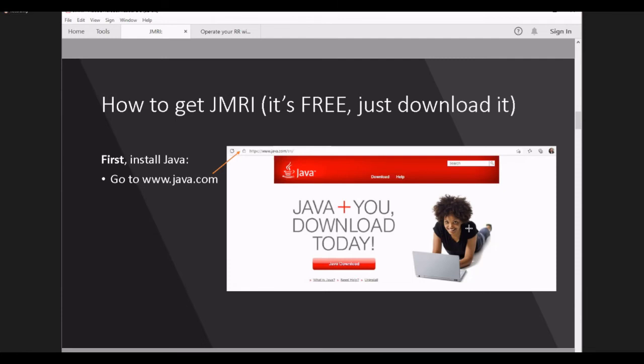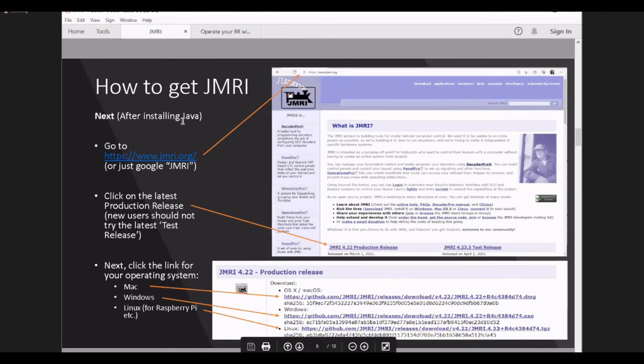Got this nice, pretty girl here. Click on Java download, and you've got to follow the steps on the screen, and you'll have Java all set for you. Next thing you want is the actual JMRI program. So after you've installed the Java language, you go to this. You could actually click on this. It looks like it would take you there, but it takes you to a page that looks like this.